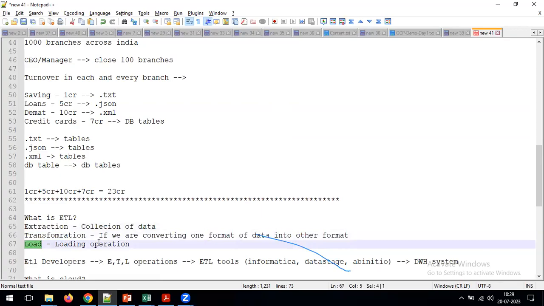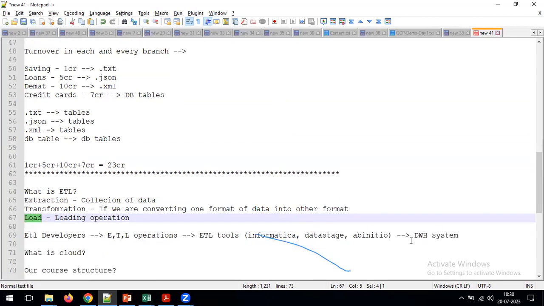Now I will ask one question, you try to give the answer. In a data warehouse system, what operations are we going to perform? If you are going to build a data warehouse system in real-time projects, what operations will we perform? Extraction, transformation, and loading operations. These three operations we perform in real time when building data warehouse systems.